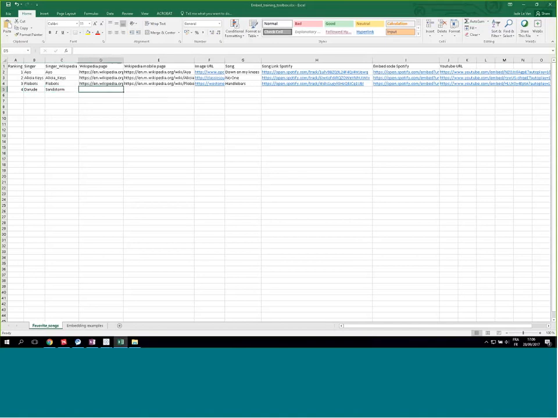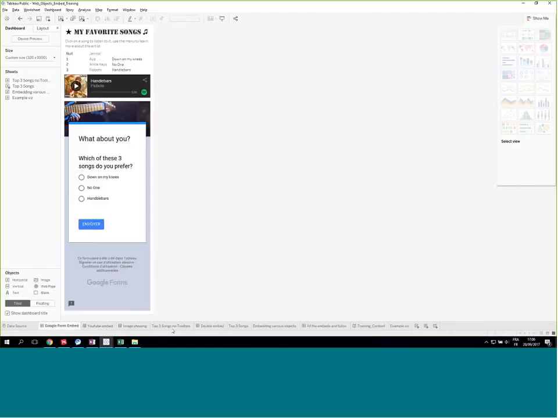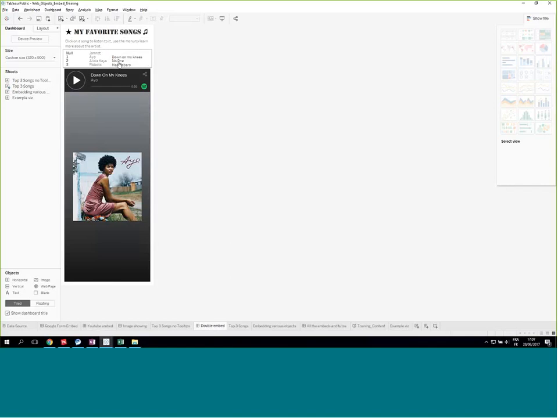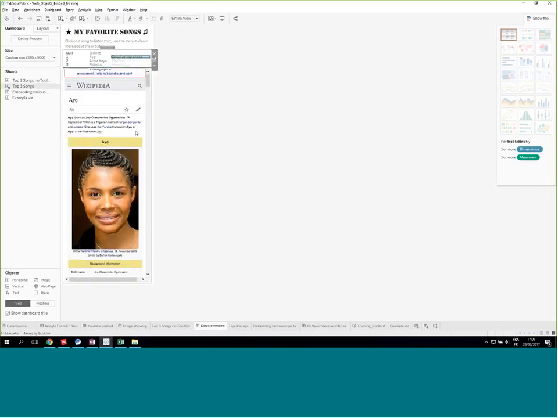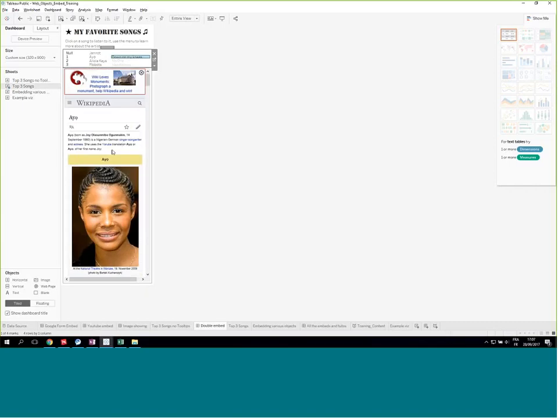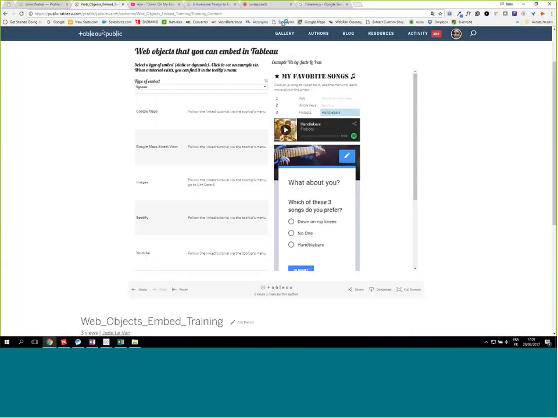So let's see first how we can embed a Wikipedia page, and I'll show you quickly what the result would be. If we click here, I've made this embed. And the good thing with embedding web objects like Wikipedia pages is that the structure of a Wikipedia page is pretty standard, so you won't have any bad surprise when trying to automate the URLs in your data set.